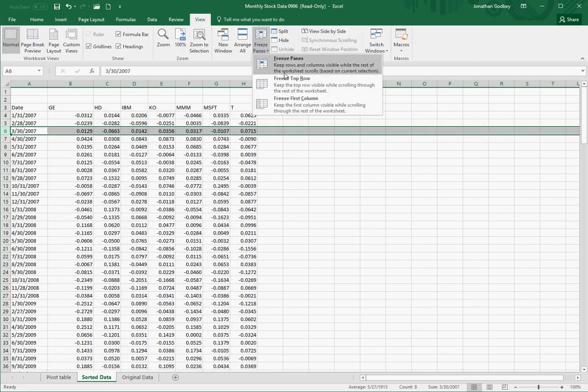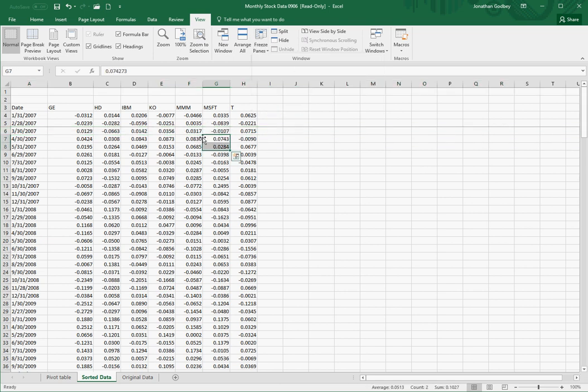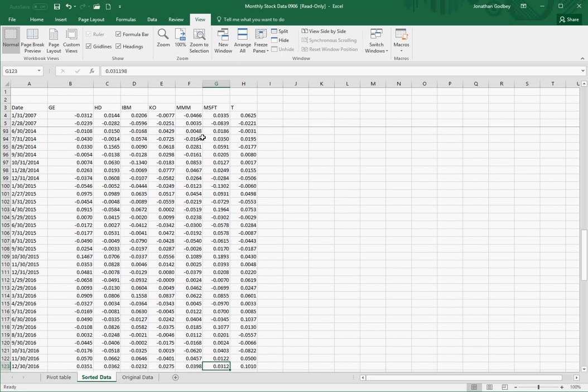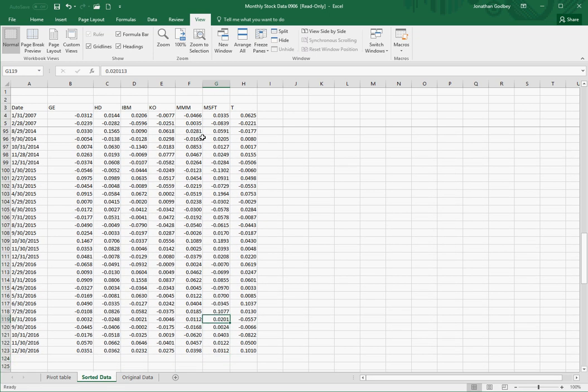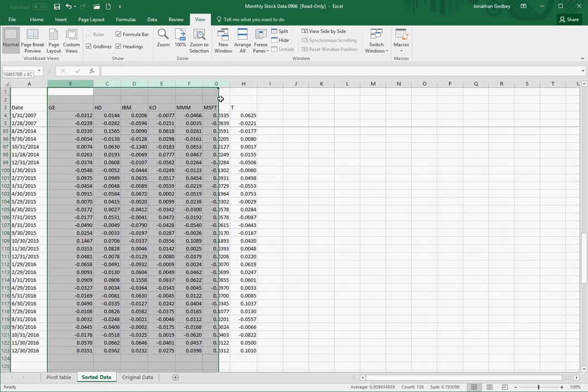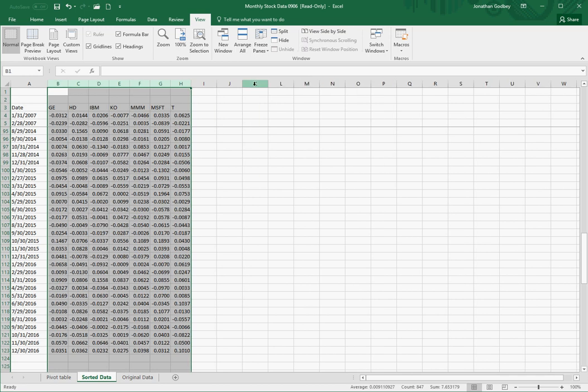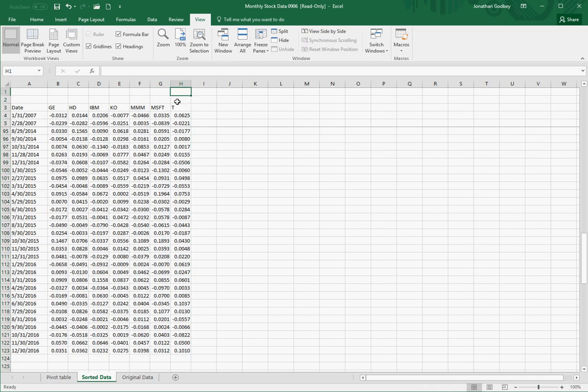View, freeze panes. Instead of freezing the top row, I'm going to freeze the panes, and then it gives me this. So that's locked in, right? And now I can see what's in the column heading. I want to make these columns the right width, so I just select the columns, and where the white cross becomes a black cross, double click, and that's the minimum width. This is going to show me everything I need.